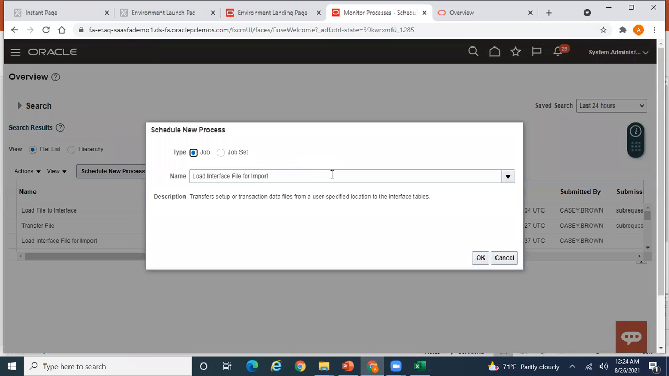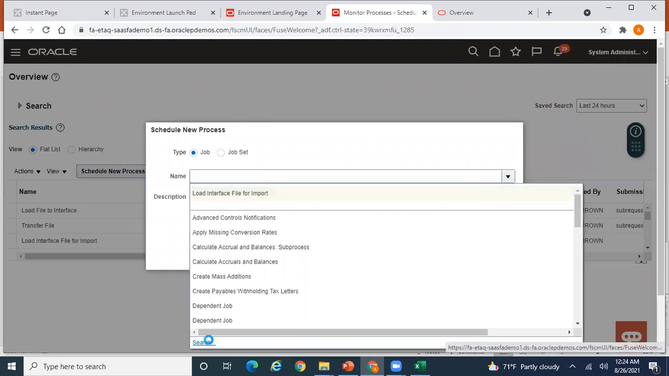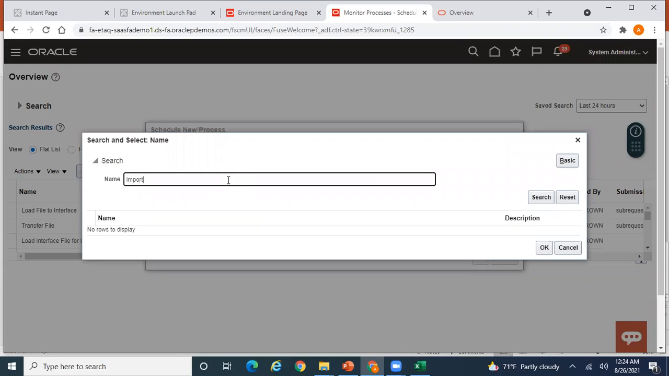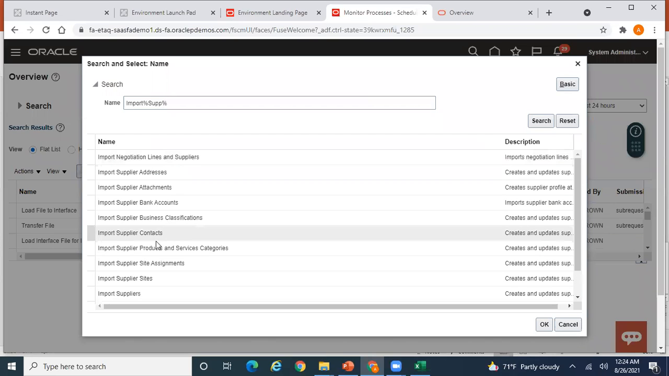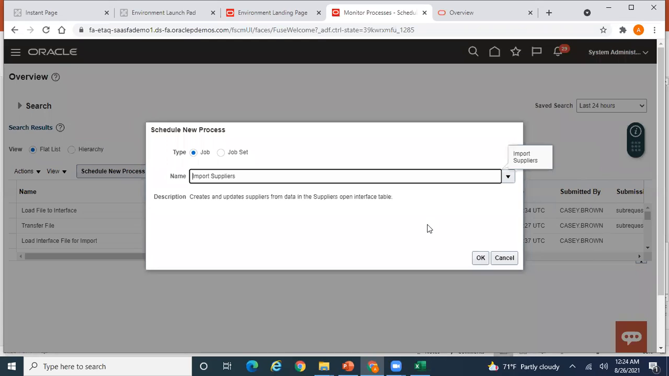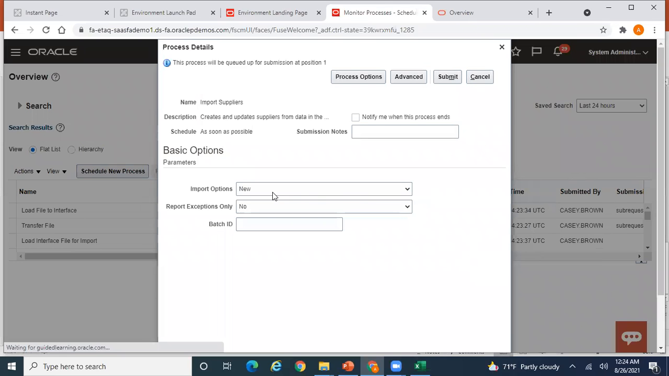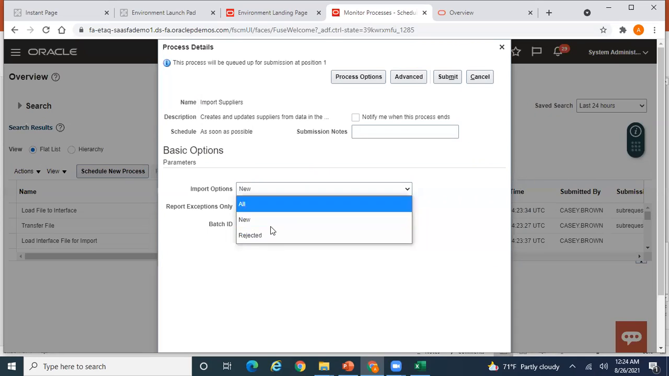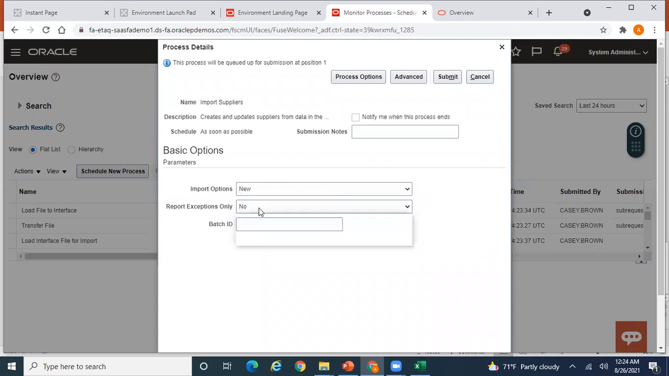Import suppliers. Creates and updates suppliers from data in suppliers open interface table. So that's the description of this program. Whether you want to import the new data, yes, you have the options of all, new, rejected. So it's new data. Report exceptions only, no. I just want everything to be reported in the output, whether it's a success or failure. So click on submit.